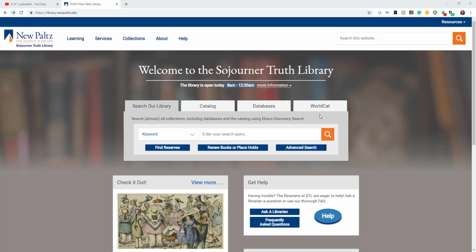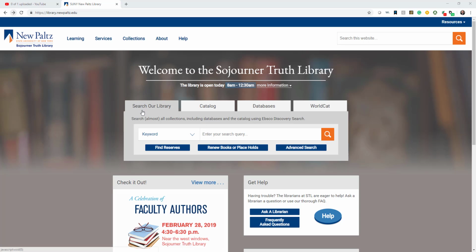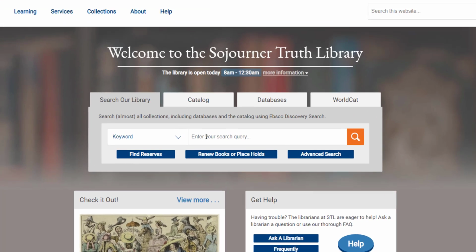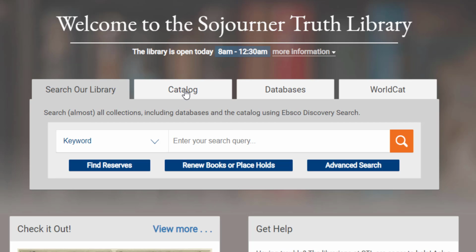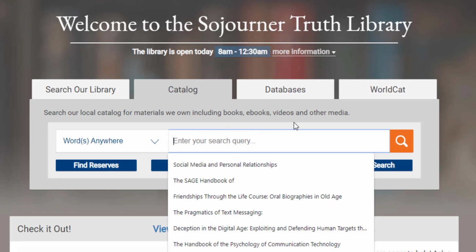When you first log into the website, this is what it's going to look like until they change it, because it changes periodically. You're going to have 4 different search options. You have Search Our Library, which basically searches a good chunk of the databases that we have. This is a good catch-all, but not necessarily overly specific. Then you have the Catalog, which, as you can see here, I was already playing with. We'll actually run that one in a second.